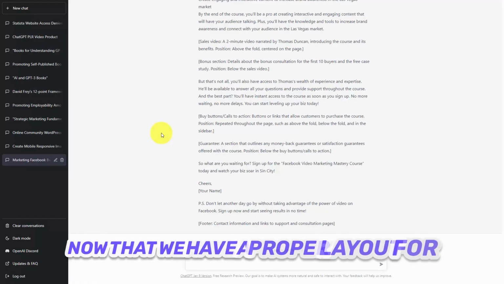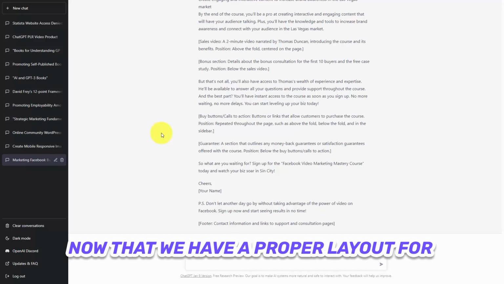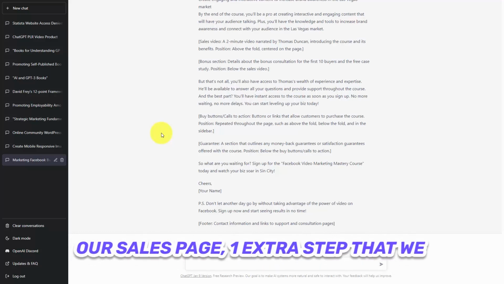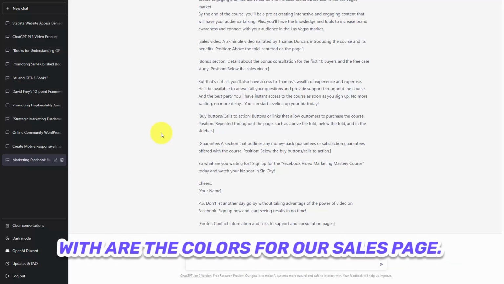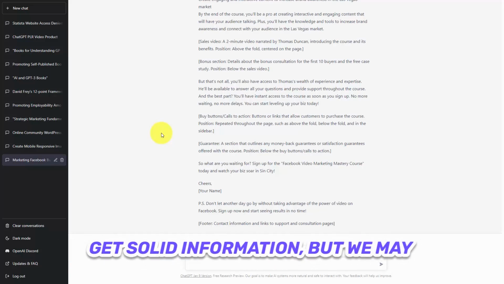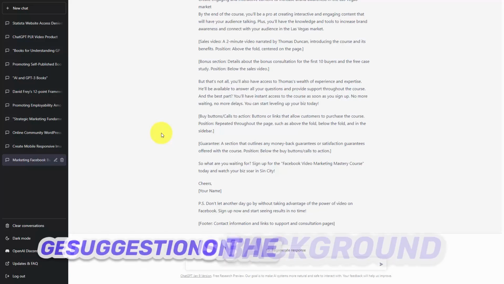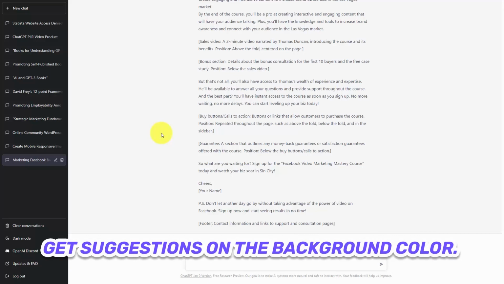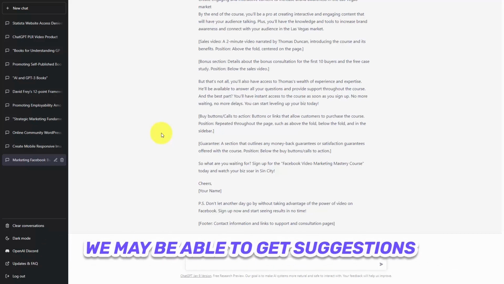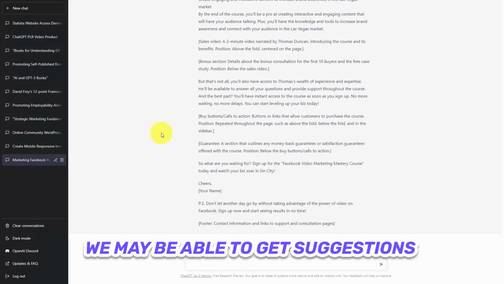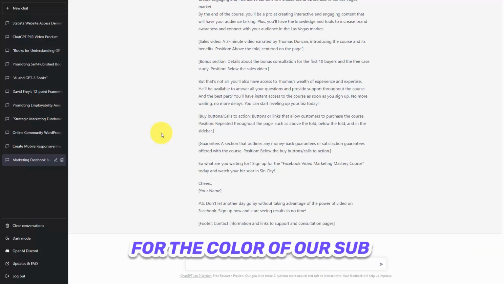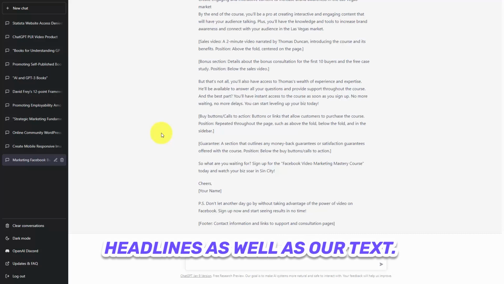Welcome back. Now that we have a proper layout for our sales page, one extra step that we can use ChatGPT to help us with is the colors for our sales page. Now, we may or may not get solid information, but we may get suggestions on the background color. We may be able to get suggestions on the color of our headlines. We may be able to get suggestions for the color of our subheadlines, as well as our text.